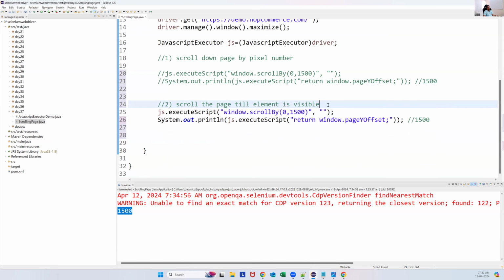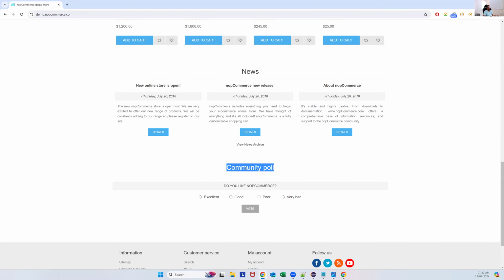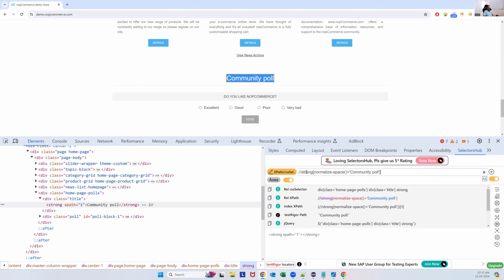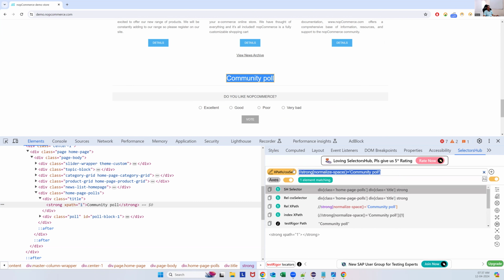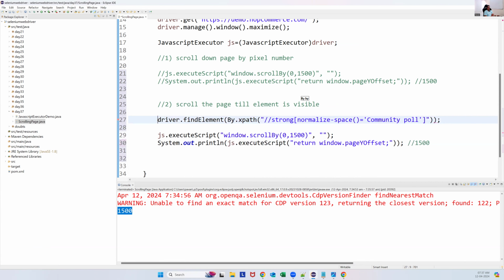First of all, which element do you want to be visible? That we need to capture. So go to the page. This is the community poll element I want to be visible. I want to select it. So go to Selector Hub, get this element. So this element is pointing. Get this element, and driver.findElement by.xpath, and this is the element. So I can say this is the web element I'm looking for.